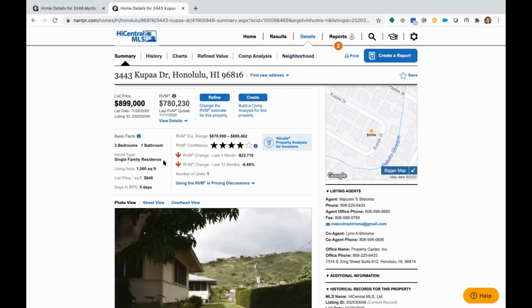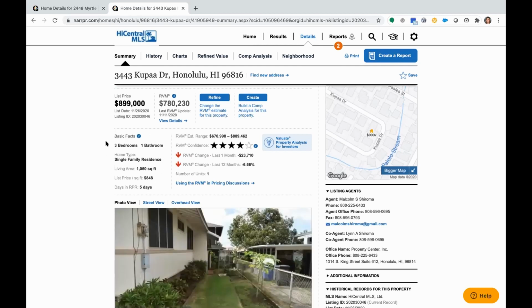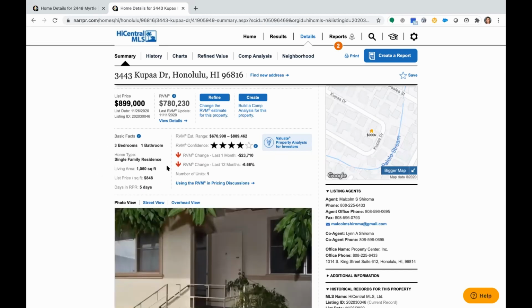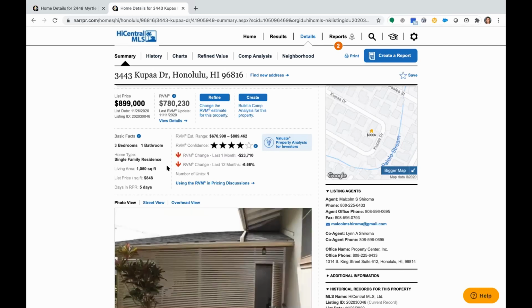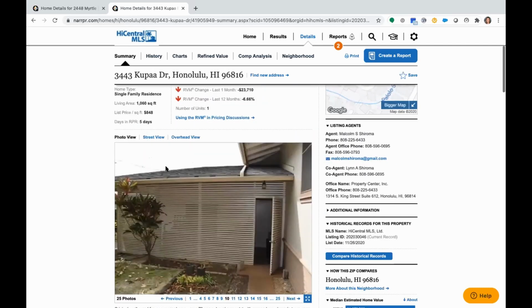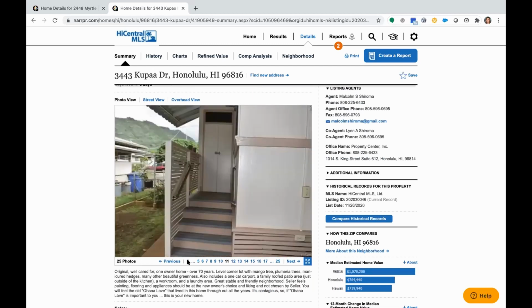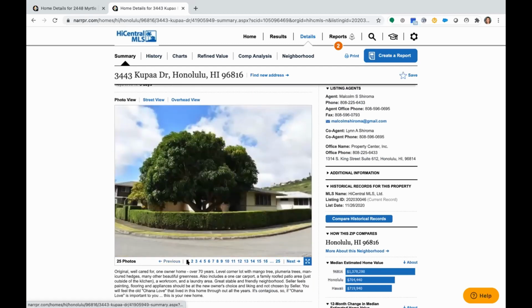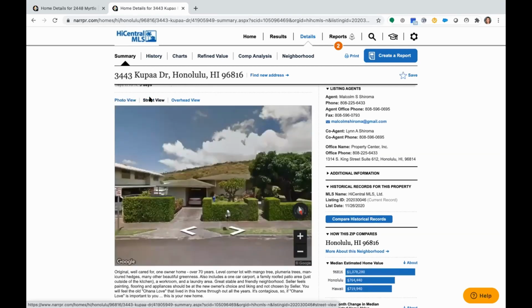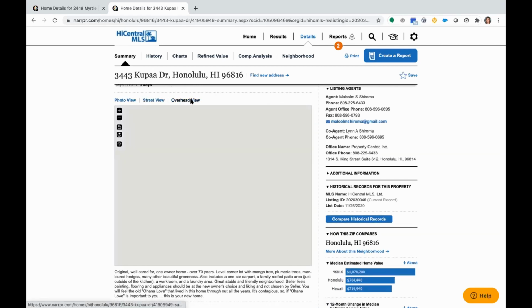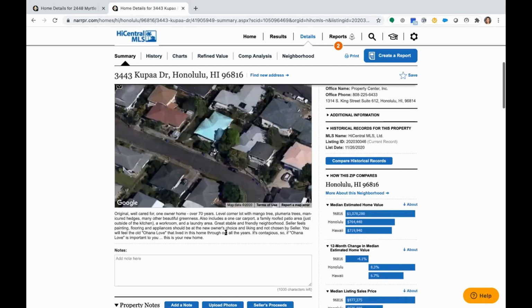Now, this is where it's going to get a little bit different. The basic facts for the property is actually going to be from the MLS information, since the property is actively listed. We're going to get the layers of imaging here. So we're going to get that photo view. We're going to get the street view of the property. We're going to get the overhead view of the property. You're going to get the public marketing remarks for the property.